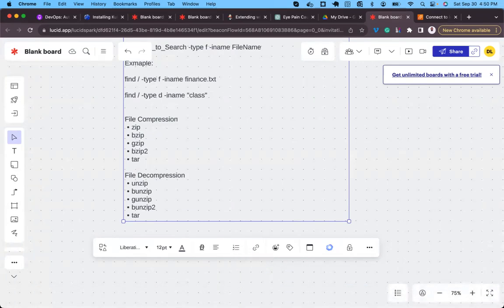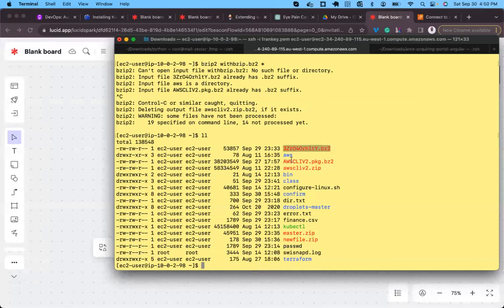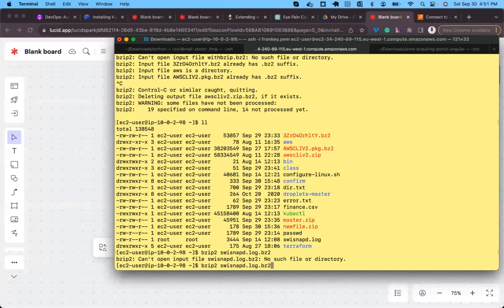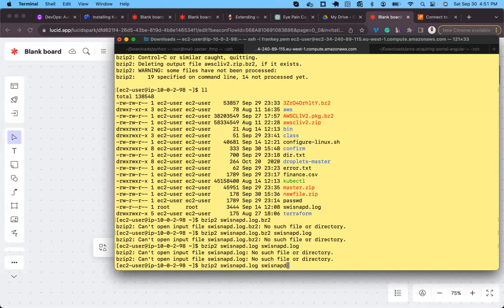By that I mean, as you see here now, it has compressed this file. So if I need to compress this Swiss snapd, I will say bzip2 Swiss snapd.log.bz2. Wait, this Swiss snapd. Should be like this. No such file or directory. Can't open file.